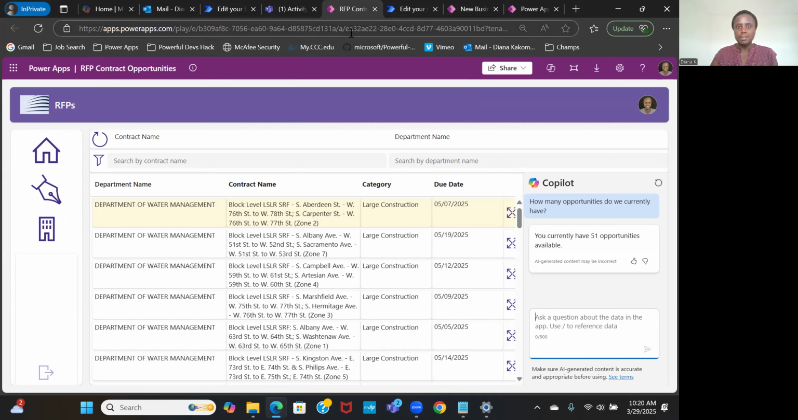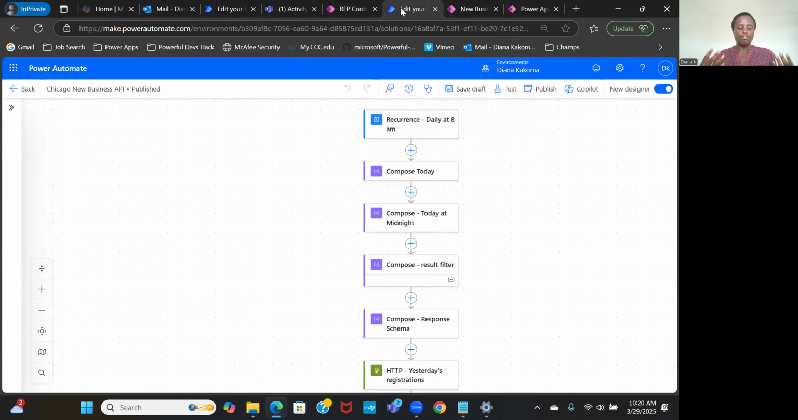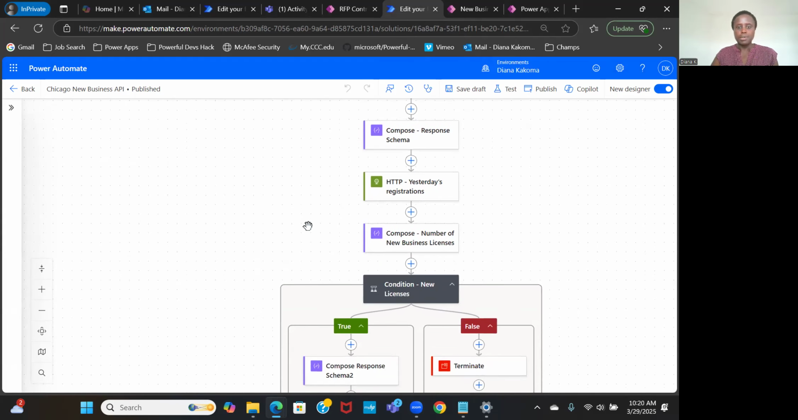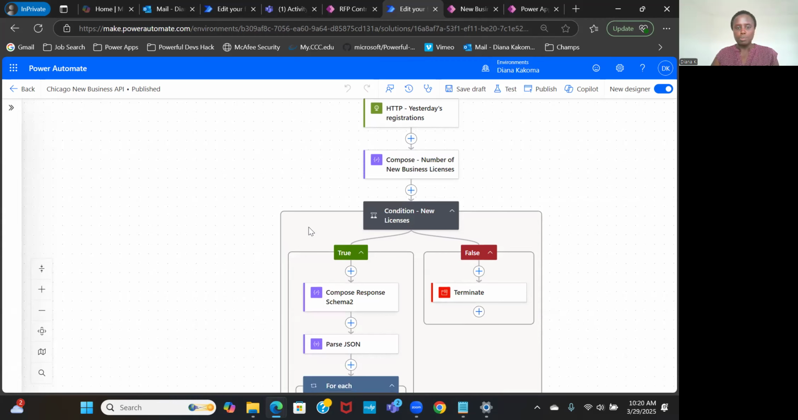The second solution that I have is for that part of the company that follows up with businesses that are newly registered in the city of Chicago. For this solution, the Power Automate flow is scheduled to run daily at 8 a.m. What happens at 8 a.m. is that it calls an API for the city of Chicago's business licensing database. From that database, it returns all the businesses that were registered the previous day and that are brand new, so not the ones that are renewing their licenses. That's who this company wants to target.